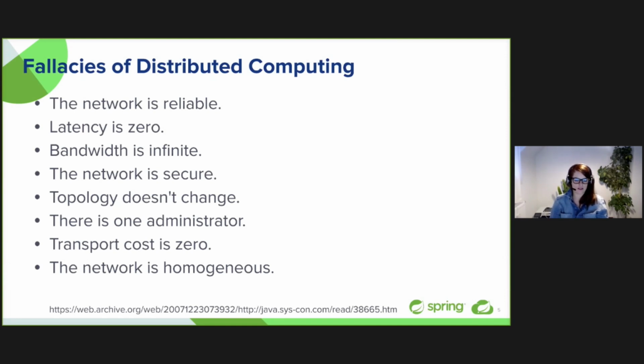There is one administrator, no, there's none, as we know, and then the transport cost is obviously important. And the last one, the network is homogeneous. It is not, and even within a system or a microservice ecosystem, we can have bits that are very different from each other. They communicate differently using different network protocols. So it's very different even within one system.